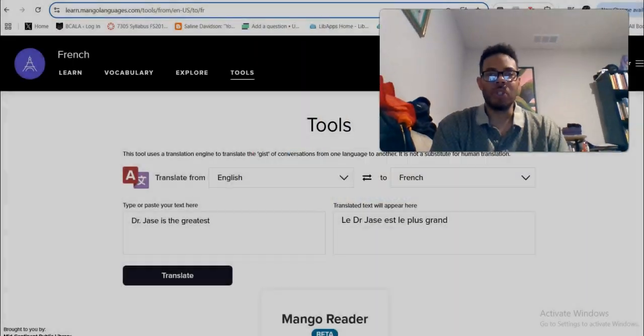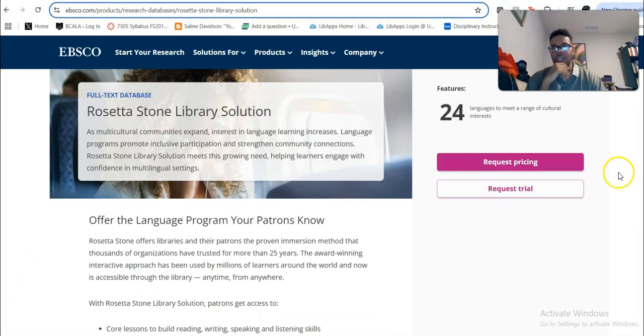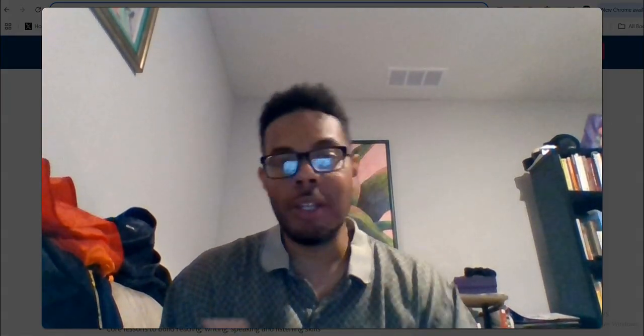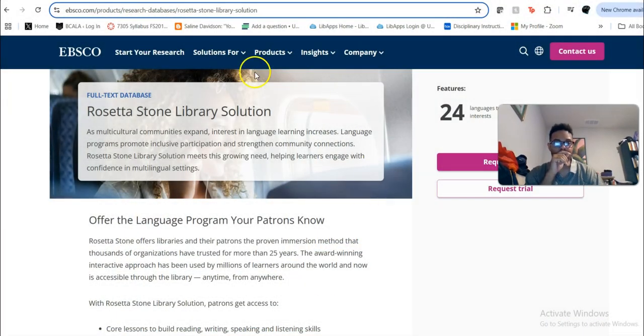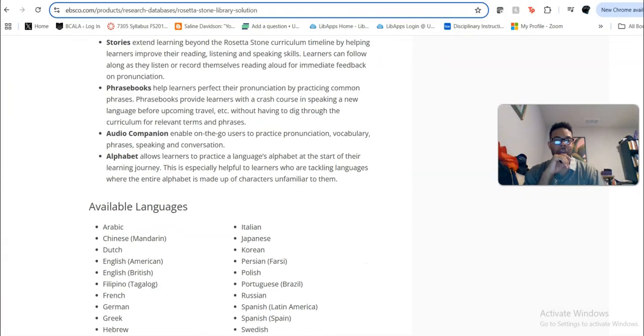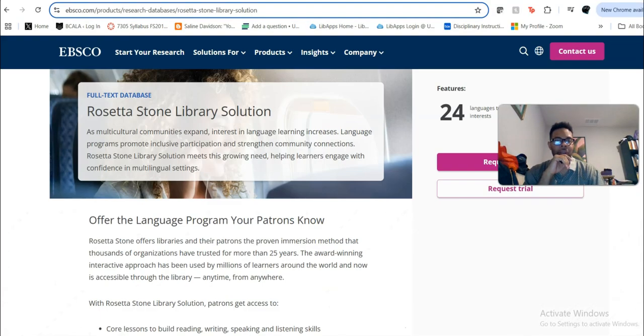Let's go ahead and talk about a second one. Actually, sorry, I need to make myself small here. Okay, so I'm not actually going to go into anything when it comes to Rosetta Stone Library Solution. I was saying Library Edition, it's actually Library Solution. But you get a little bit of rundown information right here. As multicultural communities expand interest in learning languages, Rosetta Stone Library Edition increases language programs, promotes inclusive participation, and strengthens community connections, meeting this growing need and helping learners engage with confidence in multilingual settings.